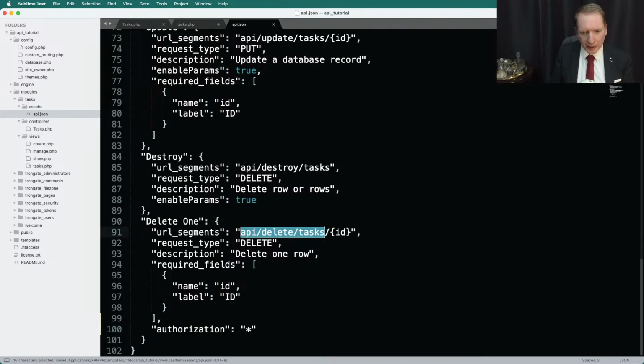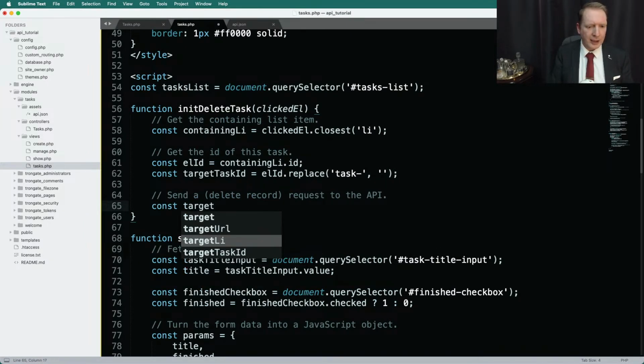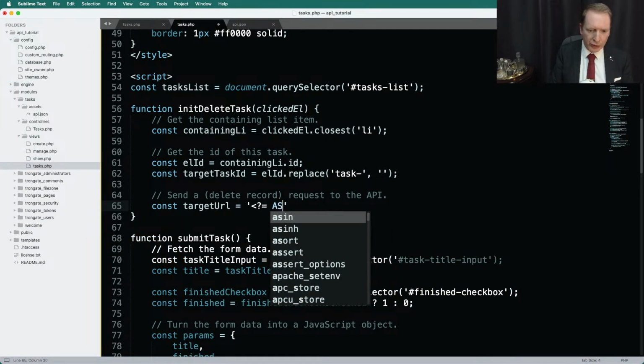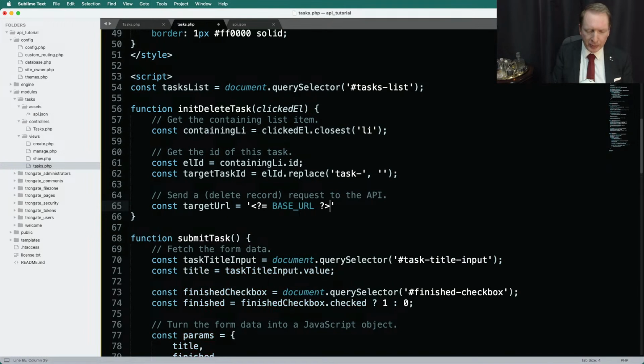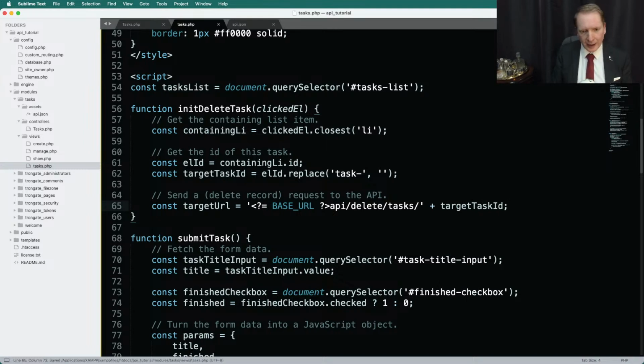This is the URL segments. So we're going to say const target URL equals, we'll chuck in that base URL again, just break it into PHP, paste in the URLs, and don't forget we have to append, I'm joining on, the target task ID. So that's the target URL where our delete requests go.